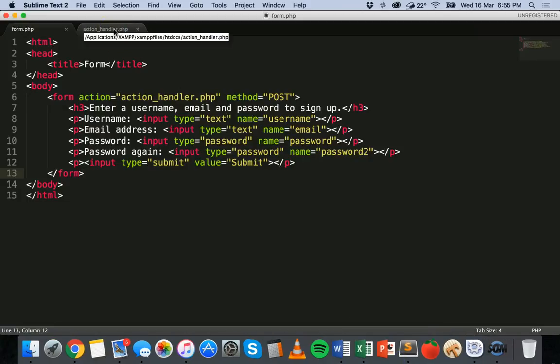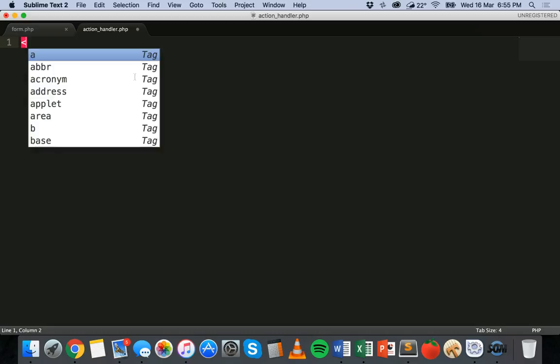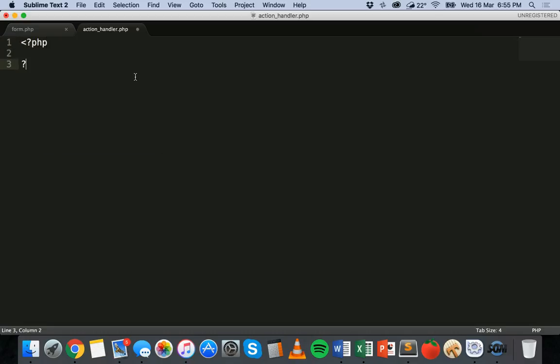We'll go to the action handler file, which is the file that's going to actually validate all this data, and we can go and add the PHP tags. Okay, and then inside this file we're going to have a series of if statements that are going to check things like if the field has been left empty, if data is valid, so if an email address is valid, if a username is over a certain length, things like that, and whether the passwords entered are the same.